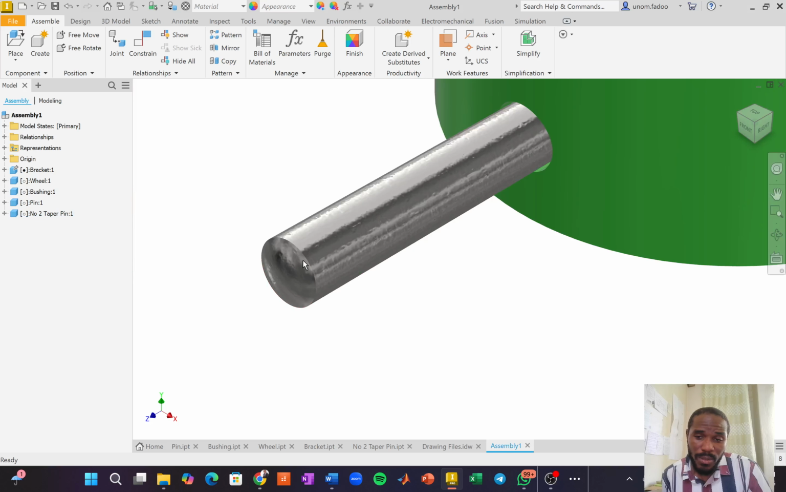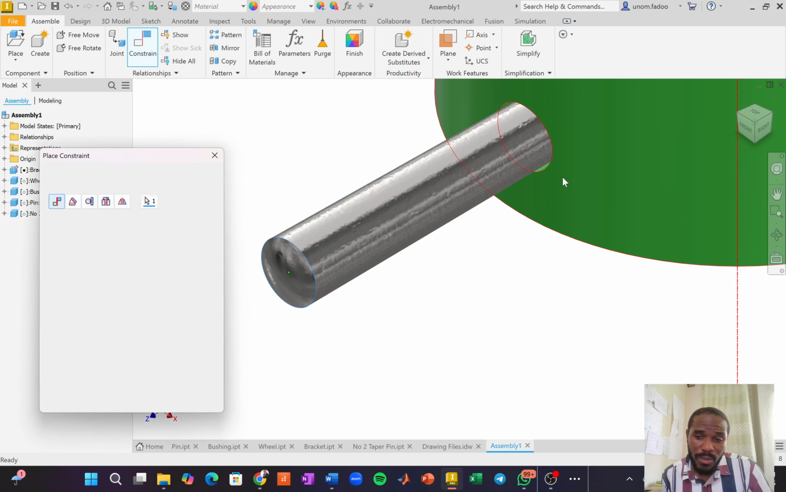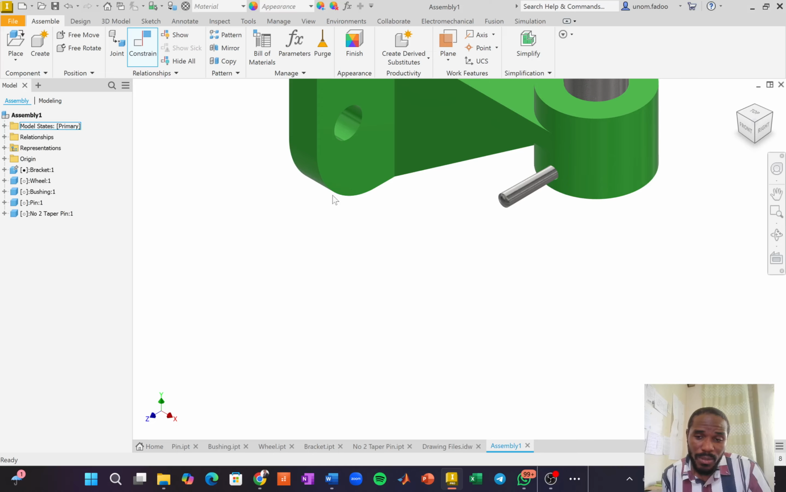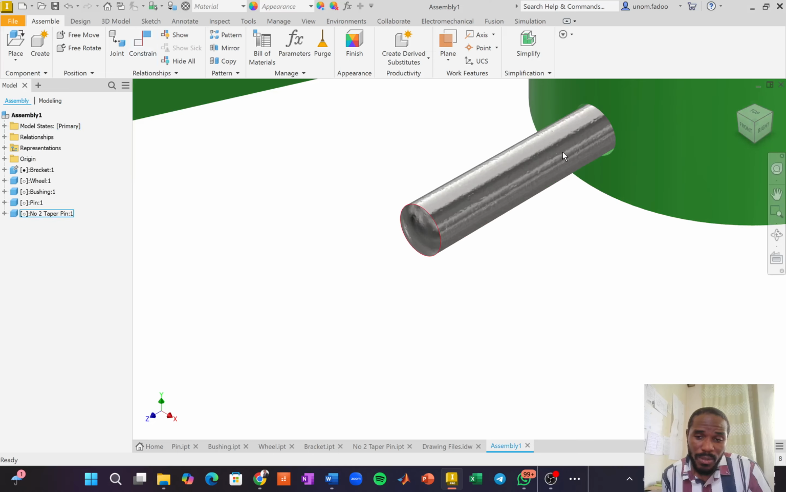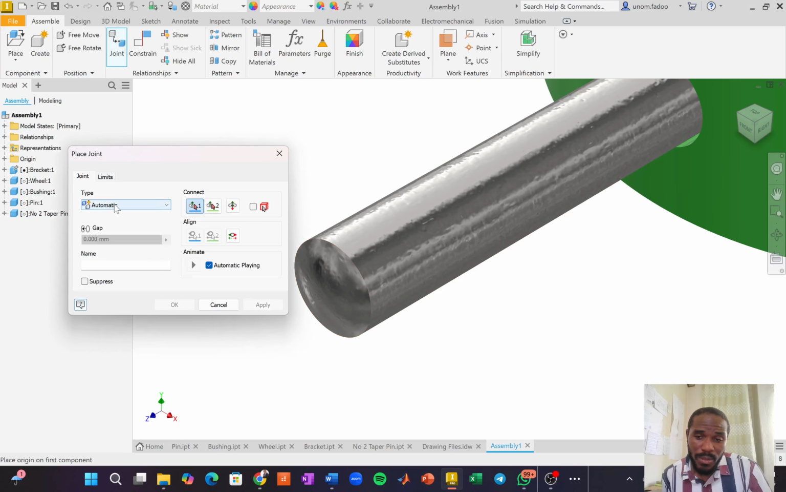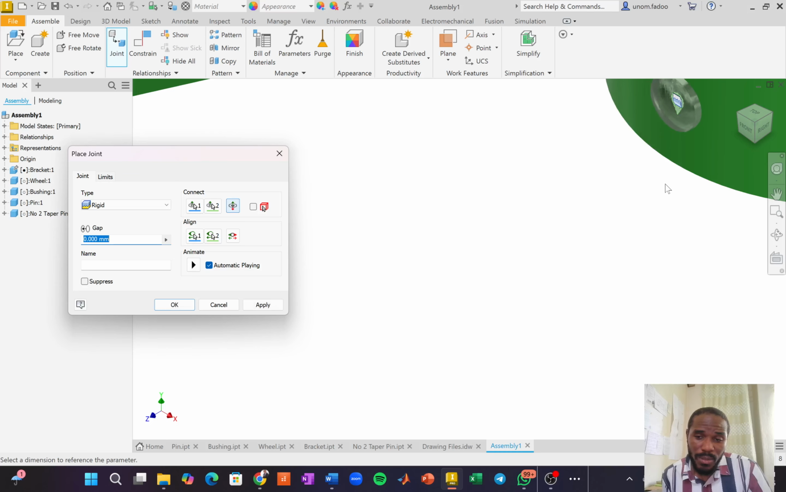Now, what I will do is constrain. I want to mate that with this. No, that's not what I want. I can use joints. So join rigid, that one with that one. That is exactly what I want.